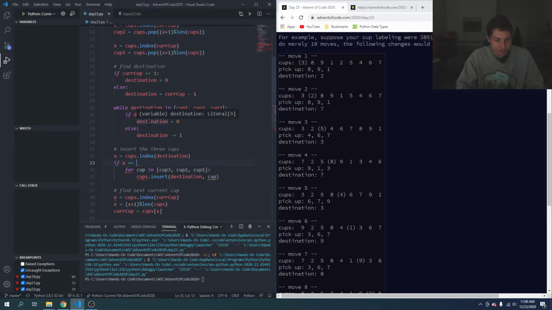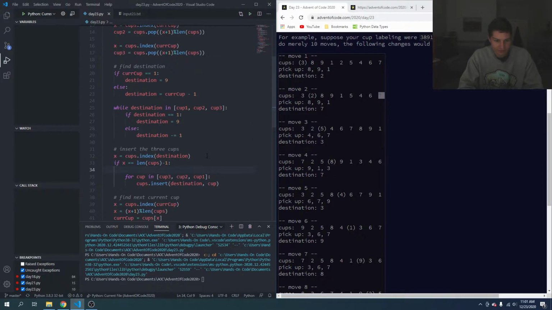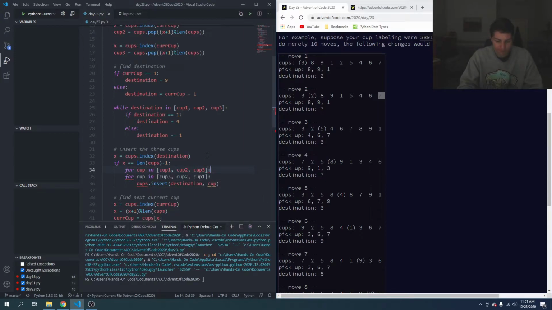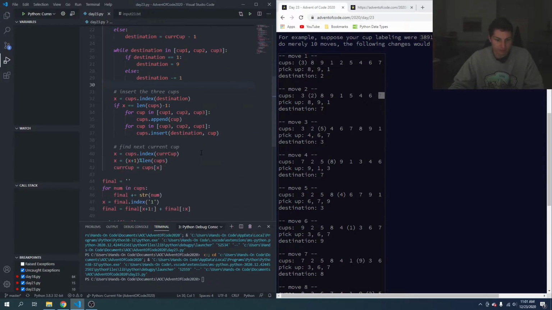So if x is equal to length of cups minus 1, so if this index is actually at the end of the list, as you can see it is here after round 2, then we're going to say for cup, and this time we'll go in order, cup 1, cup 2, cup 3, cups.append cup. Okay, so hopefully this will work.